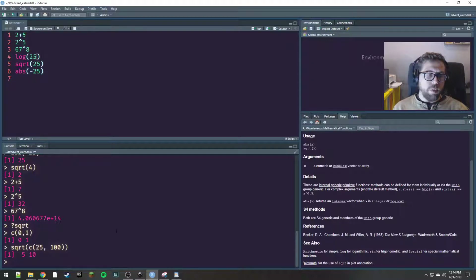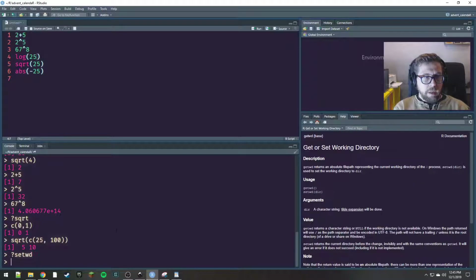For today, though, the important thing to remember is that to get help on any function, you're going to want to put a question mark in front of it. And you can type in the name of the function, like setwd that we learned about in day 3, I believe. And if you hit enter, in the help pane of RStudio, you will see the help file appear. In this case, again, it's the same help file for both getwd and setwd.